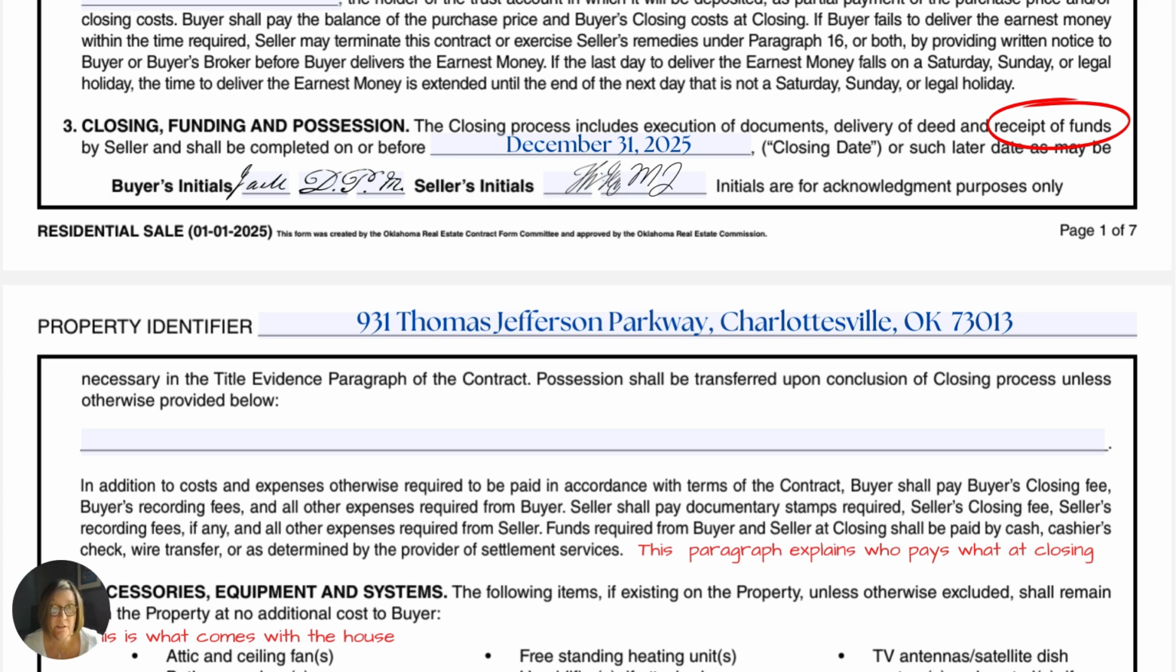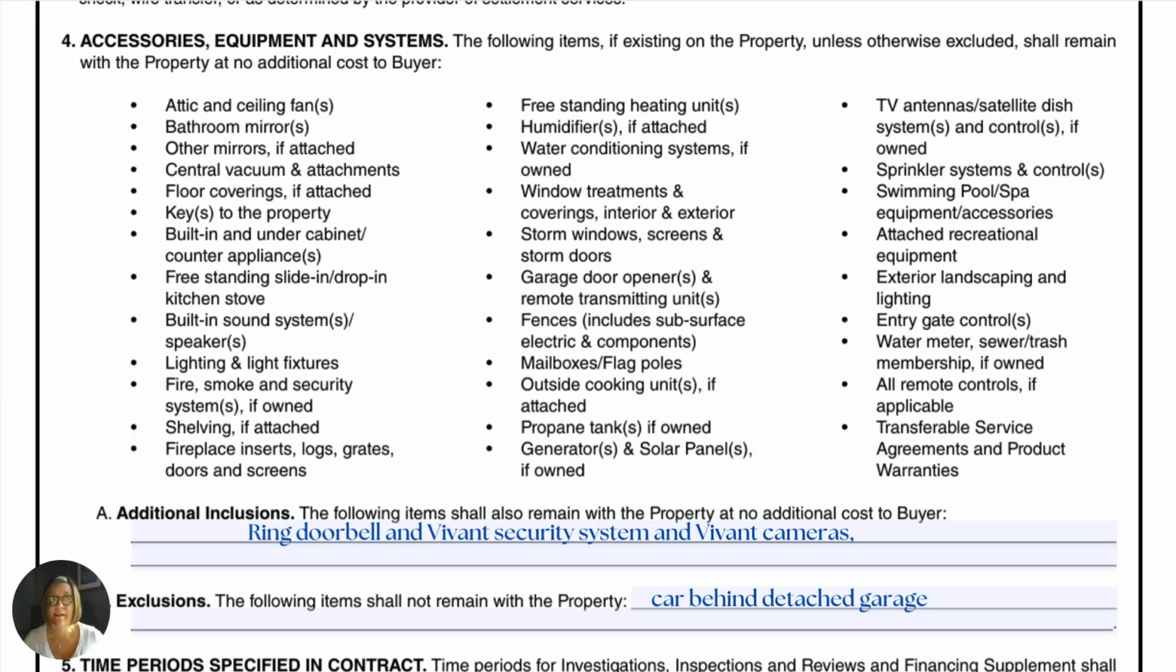Then we get into the accessories and equipment that come with the house. And this is basically everything that's attached to the house stays with the house. If it's not attached, it may or may not stay. There are some questions about Ring doorbells, so I would just add it in until somebody says otherwise. Same thing with security systems. Sometimes they're actually screwed in, so they are physically attached. Sometimes they're just sitting there. So if that's something that's important to the buyer, make sure that you add it in.